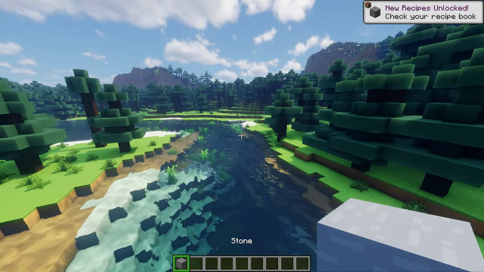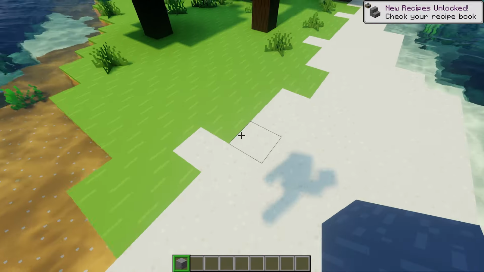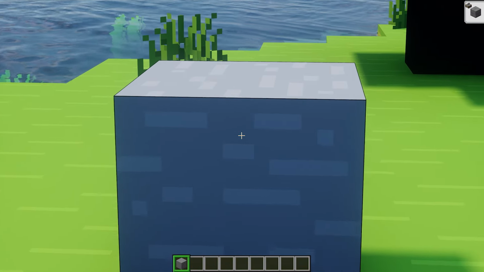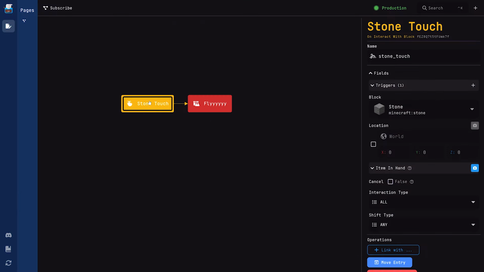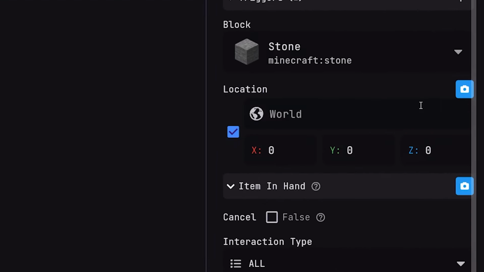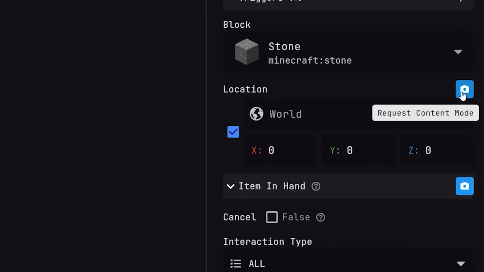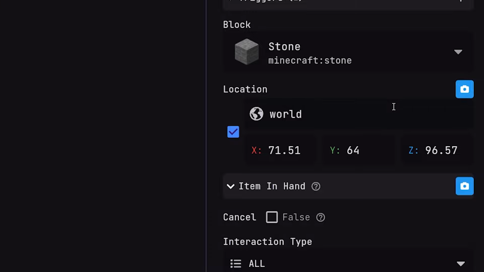So the first thing I'm gonna do is I'm gonna place a stone over here. This will be the levitation stone. So I'm gonna stand on top of this stone, and then here on the web panel, I'm gonna click on the touch stone entry, and here I'm gonna enable the location, and I'm gonna select this little camera button. So I'm gonna click on it, and there we go. It has now grabbed my location in game.